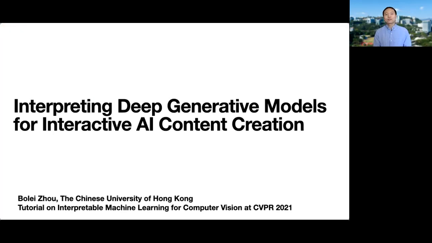Welcome to the tutorial on interpretable machine learning for computer vision. I'm Bolei Zhou, an assistant professor at the Chinese University of Hong Kong. Today I will give you a tutorial on interpretable deep generative models for interactive AI content creation.